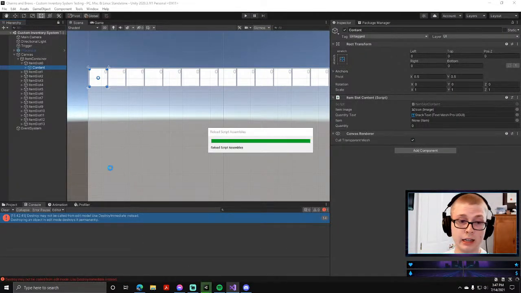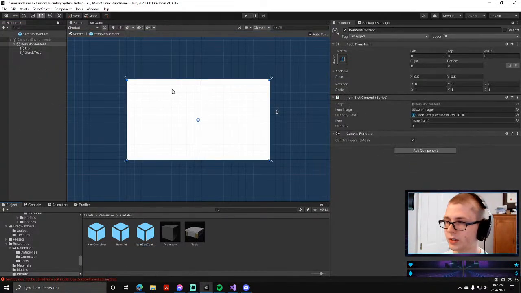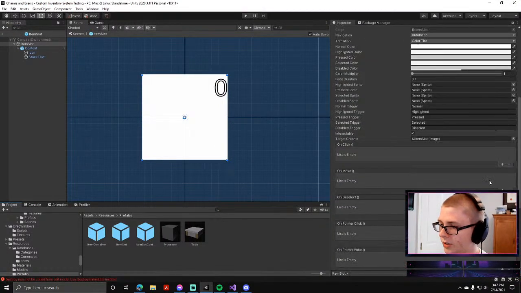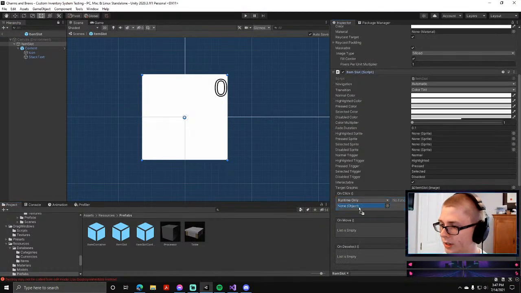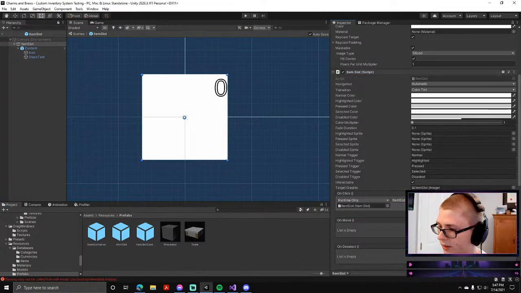Well, I have no idea if this is going to work, but might as well try. So if I go to the item content, no, item slot. There we go. The item slot on click should call the actual function on click. All right, let's see if it works.